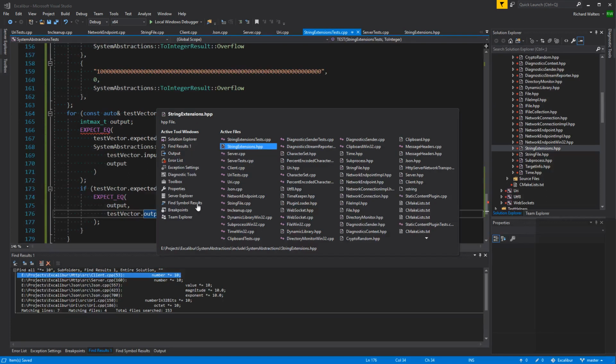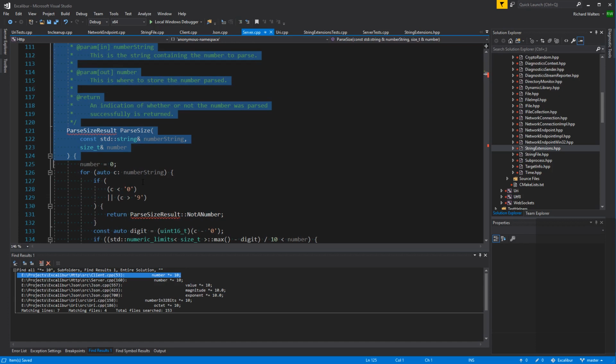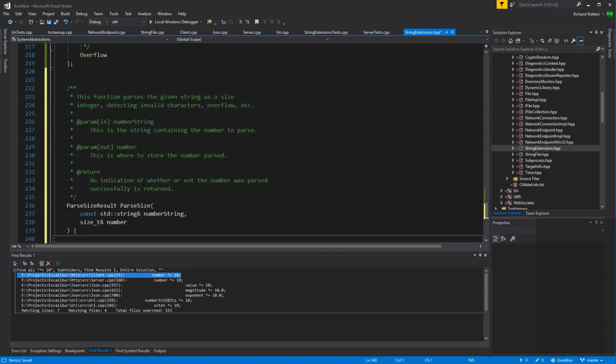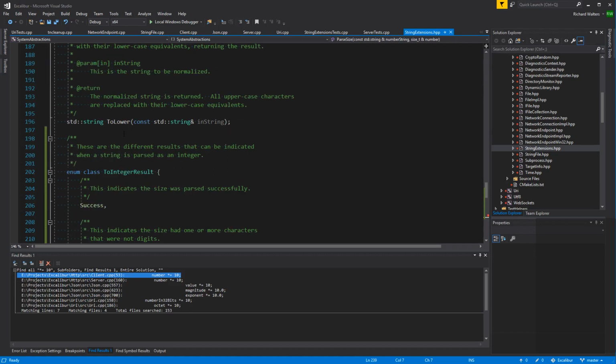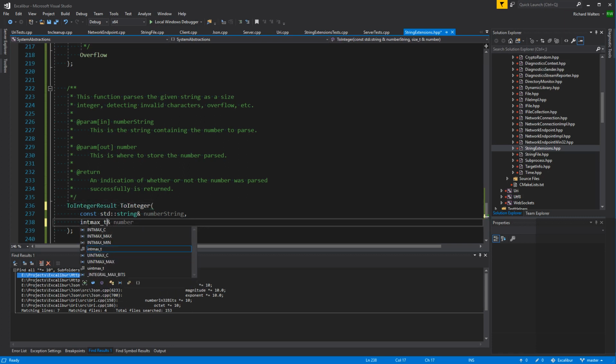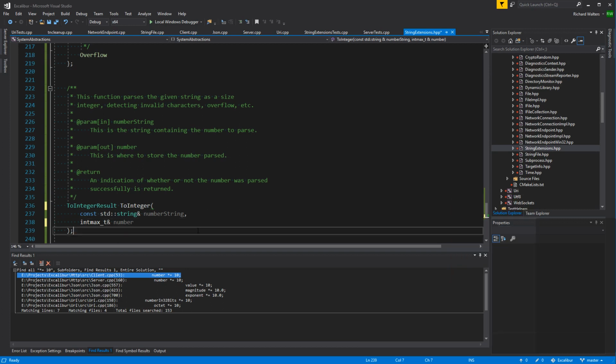Okay. So we just need to make the to integer. So we'll copy the documentation and the declaration to right here. So it's just going to be to integer. And we'll use int max t.